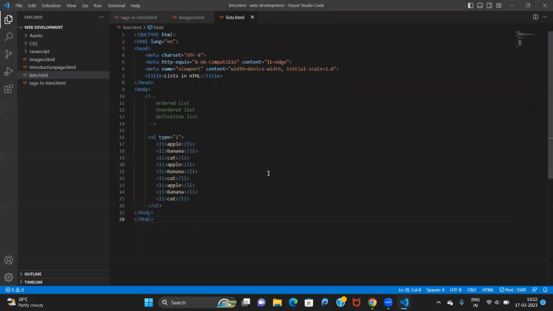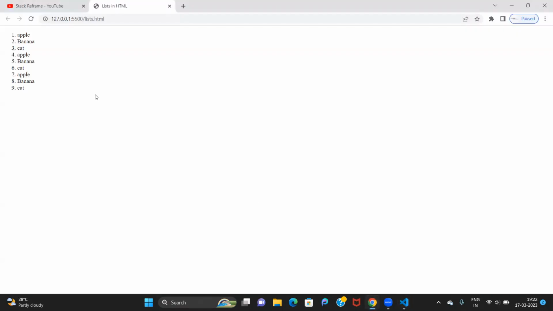1 2 3 4 5 6. So all these are the way to use the ordered list. Okay, now I'll just remove this. If I write here 1 only, then it will come in number format, isn't it? Now it is coming.